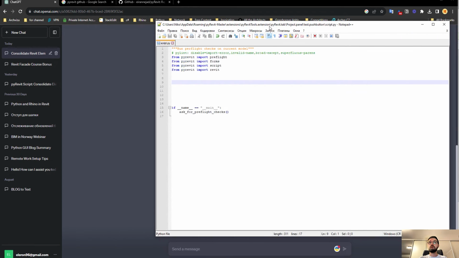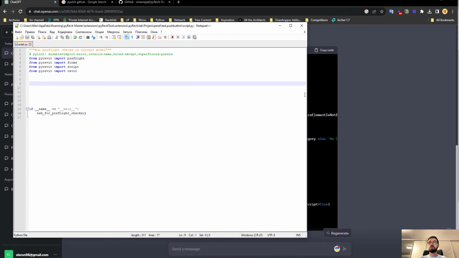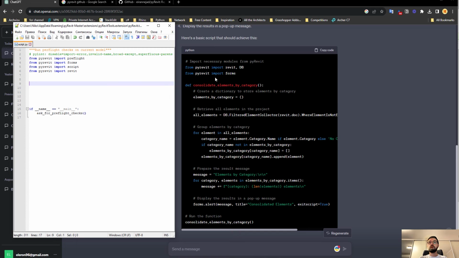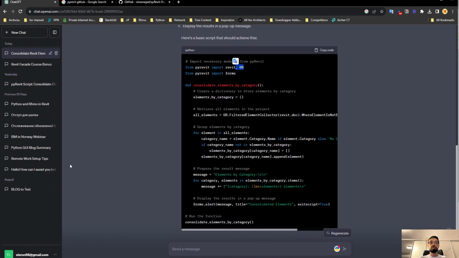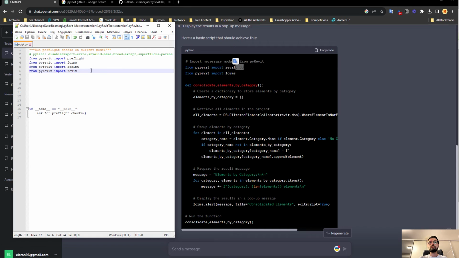Here is my code, as you can see, which I haven't deleted. We already have some libraries, as you can see. We already have the library from pyRevit. We already have Revit, but we also need DB. So let's copy just DB, or you can just write it, it doesn't matter. And as you can see here is the run function, but our run function is under the name and the if, so we will run our function here.